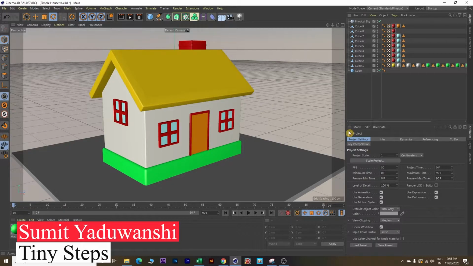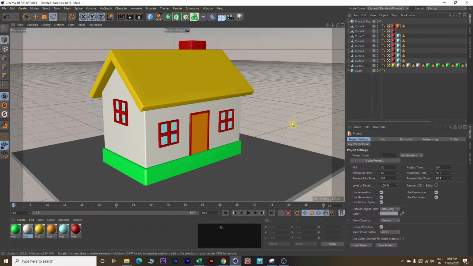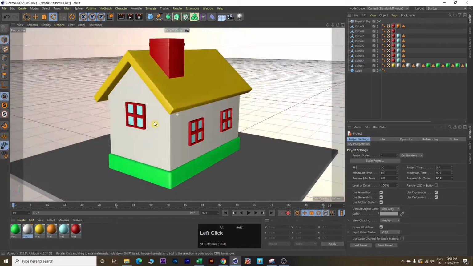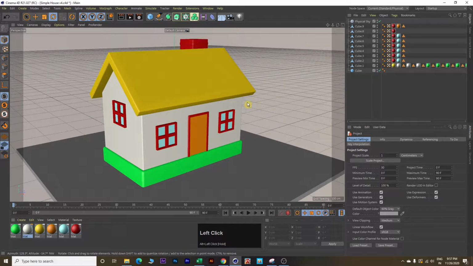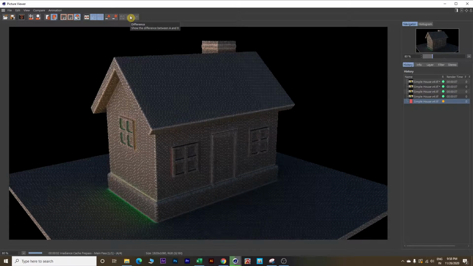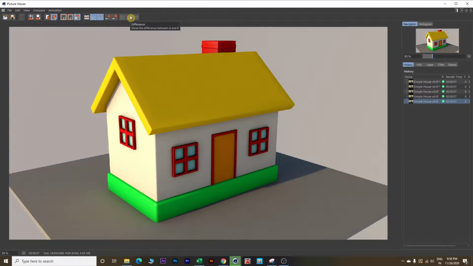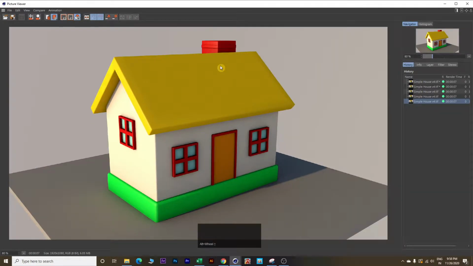Hello, today we will be making this cute little house in Cinema 4D, and this is how our house will look. So let me rotate it a little bit, and also I will quickly do a render to show you the final output, how this is going to look like. So I will click on this render button here. So this is how the final output will look like. So let's quickly get started.